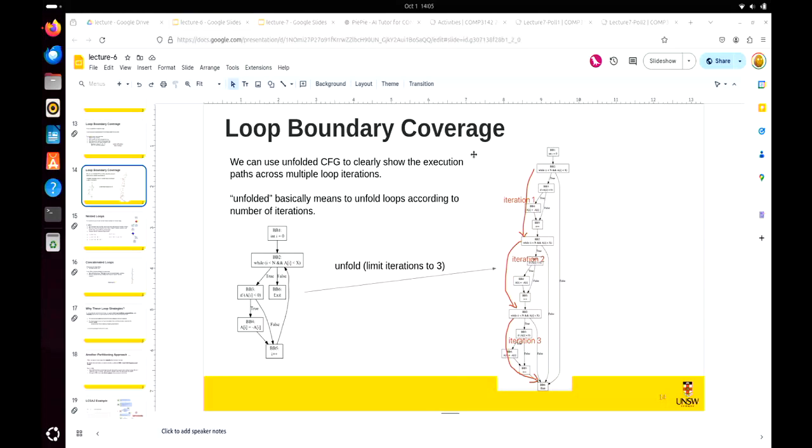Let's start. But before we introduce the main content today, let me introduce you a concept which is related to your assignment one, unfolded CFG.